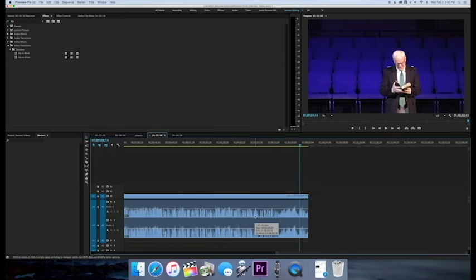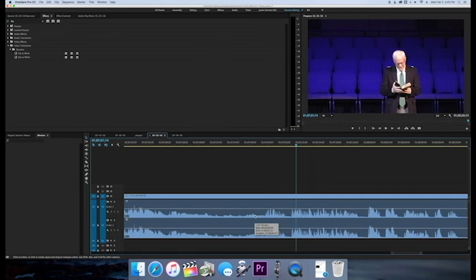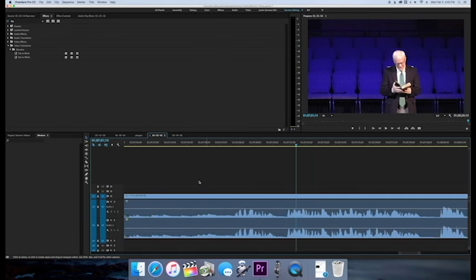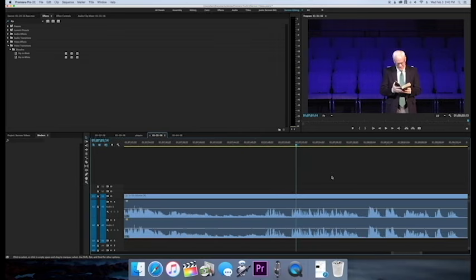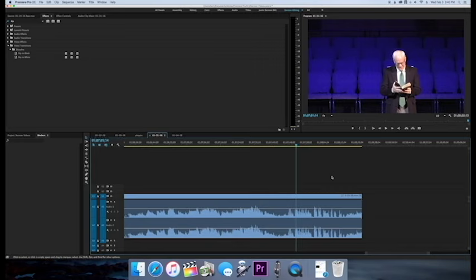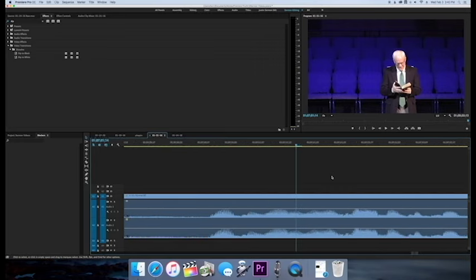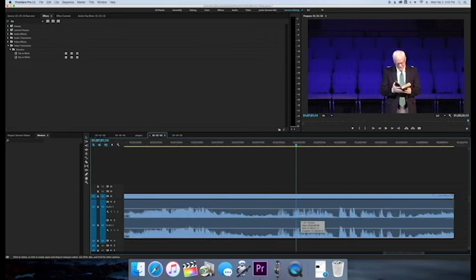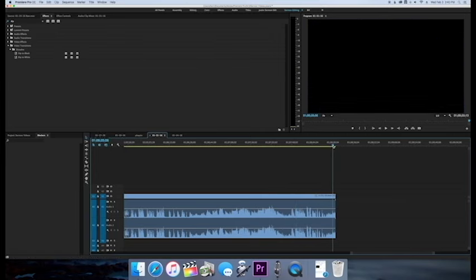If you use just the plus and minus keys, it'll zoom in, keeping the playhead right at the center of your timeline. So zoom in with the plus, zoom out with the minus, right next to the backspace button. You can go in really far to where you can actually see almost the individual audio samples. So let's zoom out a little bit. Let's go to the end.